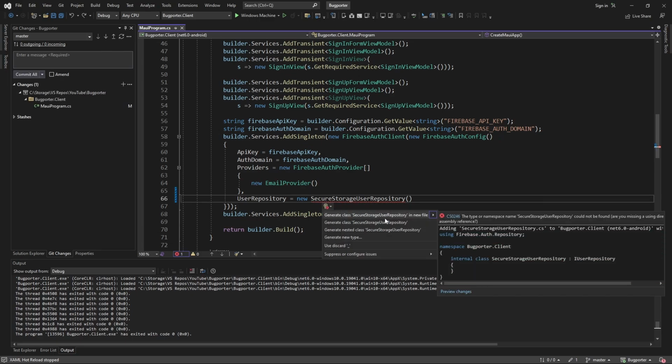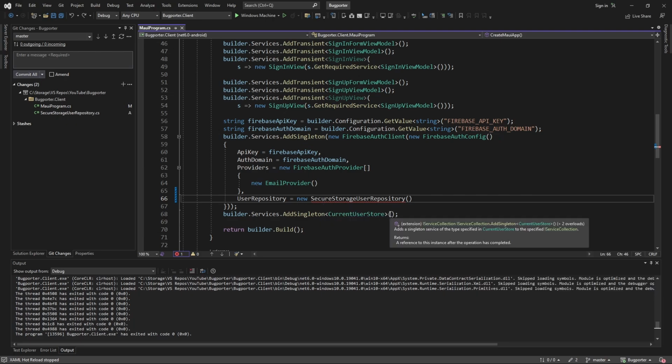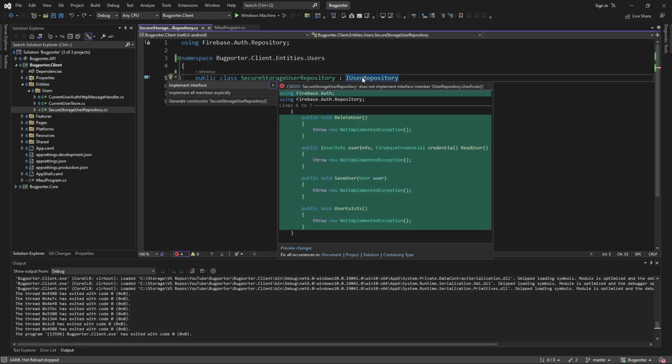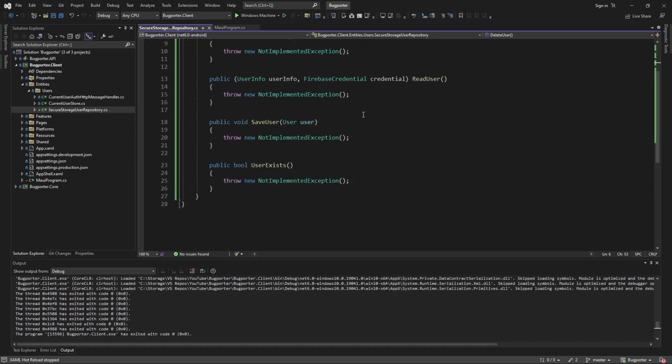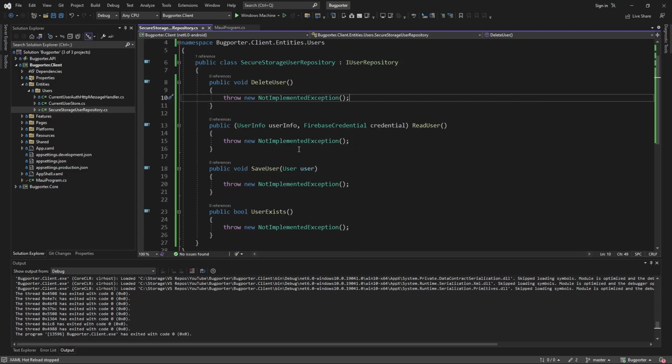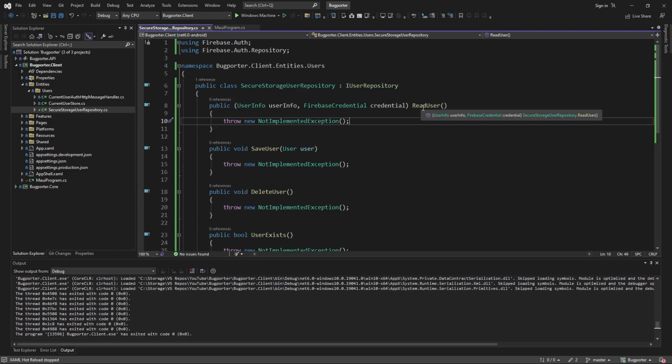So let's create this. We'll put it in a new file. Now let's implement this IUserRepository interface, part of Firebase Auth. This is the interface we must implement in order to use this repository with our Firebase Authentication SDK. Now, as we can see by this read user method response, there are two pieces of data that we need to store in secure storage: the user info and the user's Firebase credential.